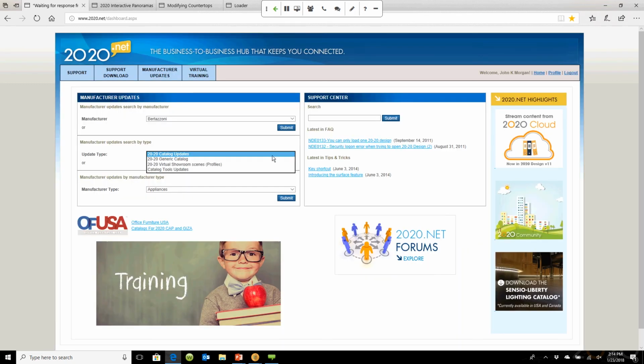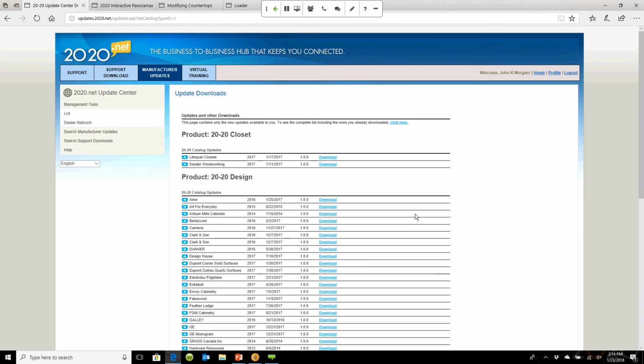I could say I want to get all catalogs, just generic catalogs, just virtual showroom catalogs. I have all these options. I'm simply going to hit submit. And what it's going to do, if we give it a second, is give me a list of all of the catalogs that have been recently updated in 2020.